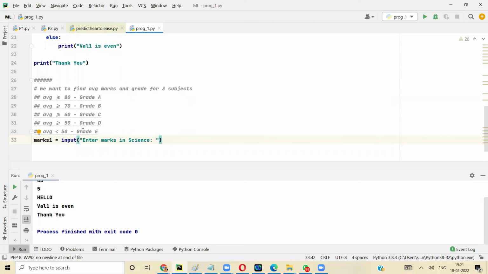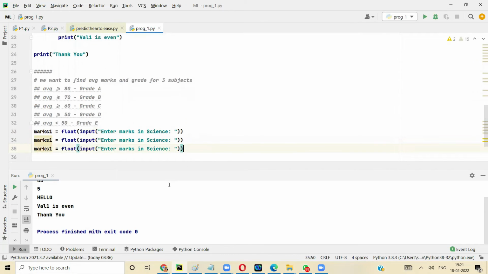So this is going to be input and the marks will be of type string, right? So what I'll do is I'll convert this into integer. We can do it to float also. Let's say I do float. Now I'm going to copy this and paste it 3 times to save time, and I can say marks 2, marks 3. Marks in science, maths, and language.